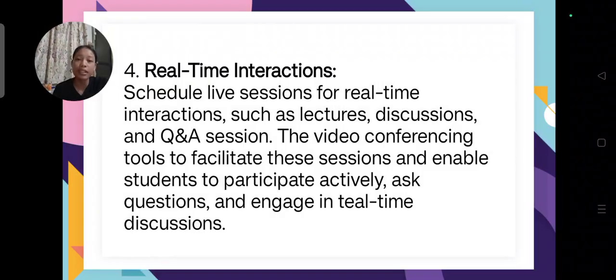So through this real-time interaction, the students can clearly understand or can clearly give some questions to the teachers to directly answer sa iyahang gikalibugan.